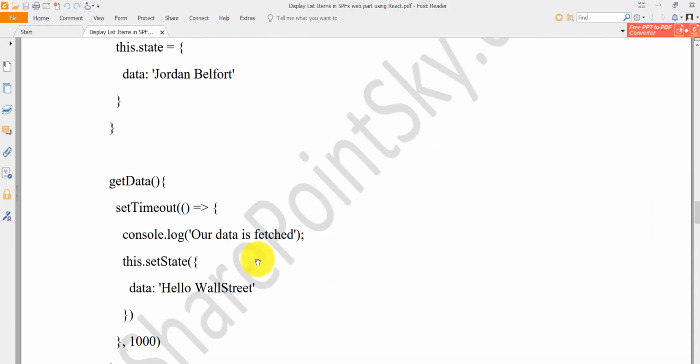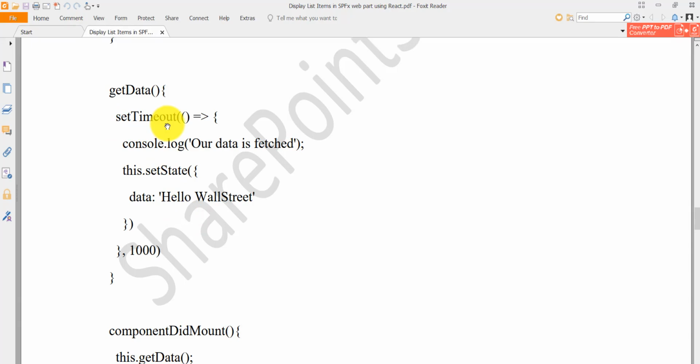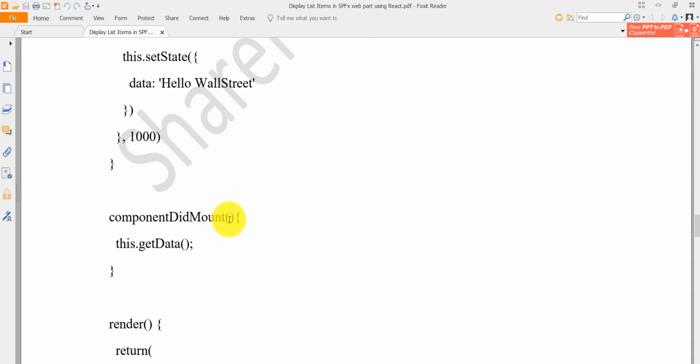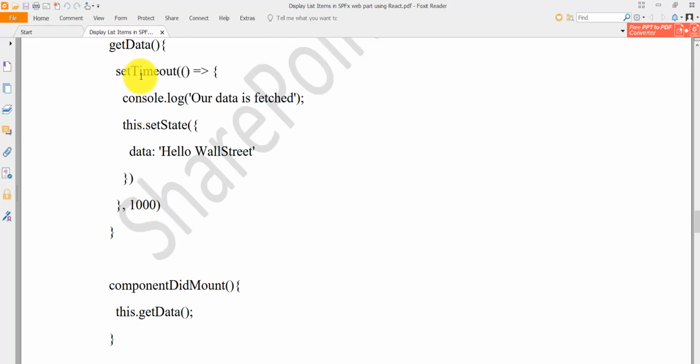For example, now there is a getData function. It is a method. If you see, in componentDidMount we are calling this getData. What this getData is doing is, it will set a timeout of 1 second, I mean 1000 milliseconds. And then your data will be fetched, and you can see here this.setState.